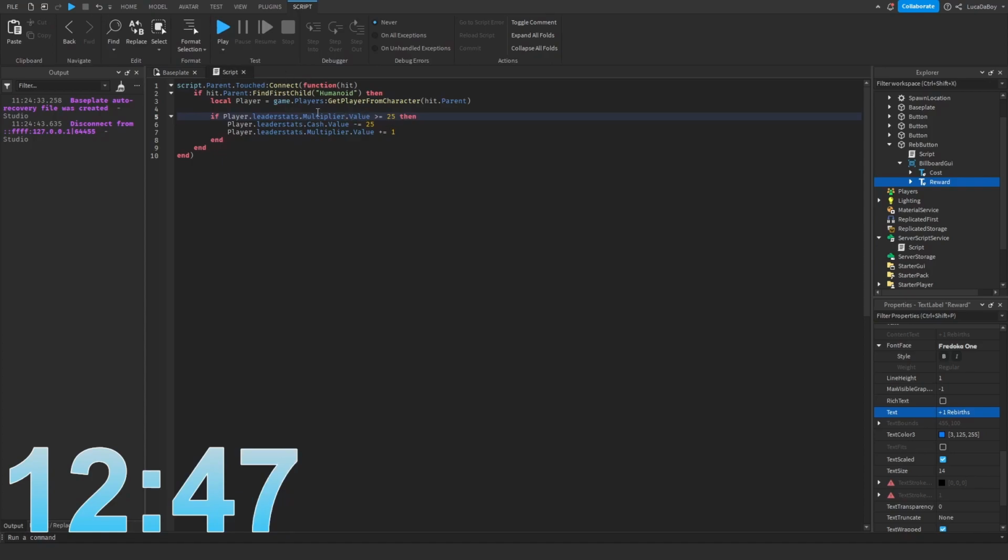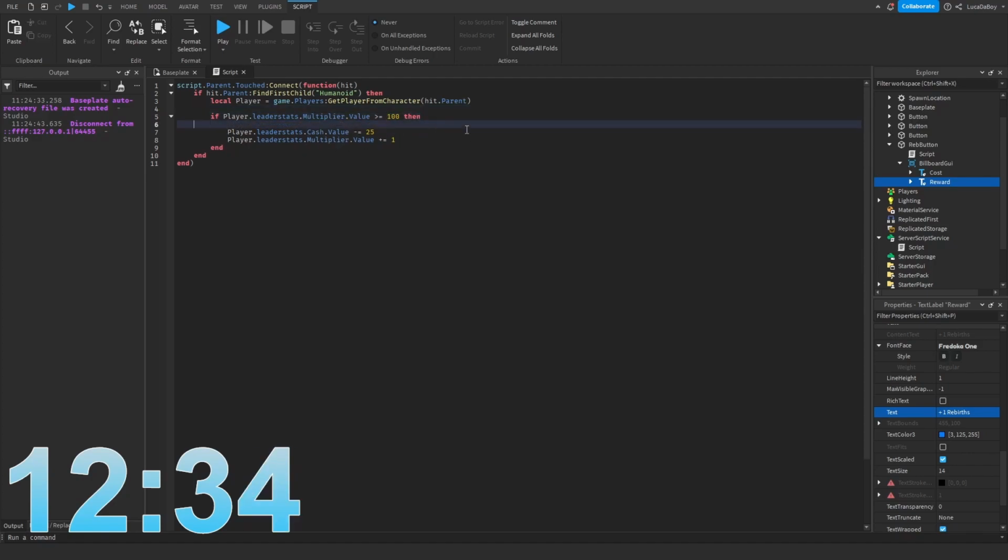Now, what you do? So first you check, of course, just like you did before. So if you have more than 100 multiplier, then it will run this code, and this code is gonna reset your cash, so equals 0, reset your multiplier, and then add one rebirth.